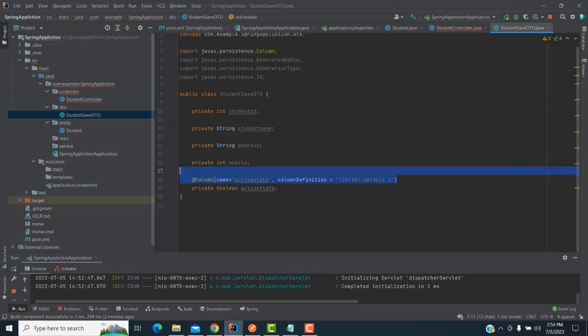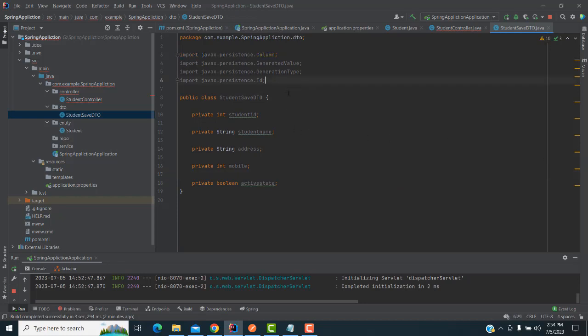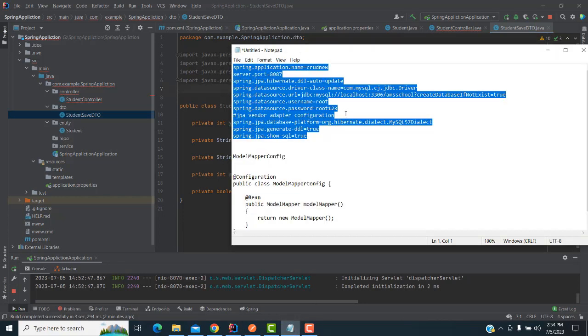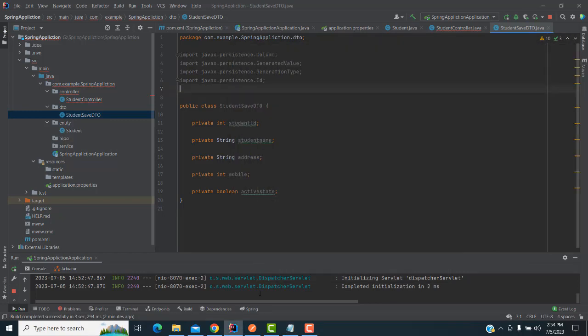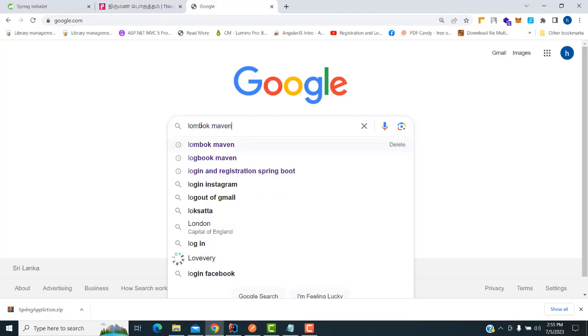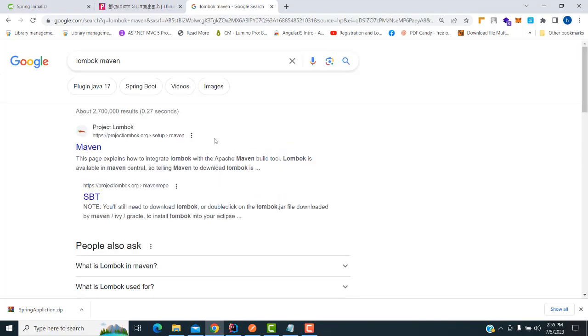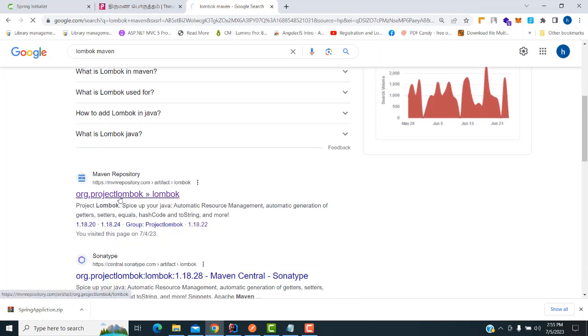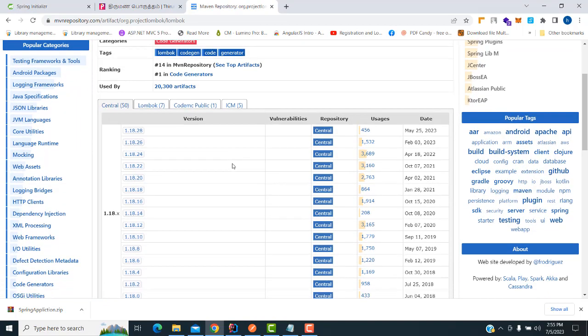Right. So here you have to implement the properties, meaning the get and set methods. You have to implement those easily. What I'm going to do is go to the Lombok Maven. This is the dependency you have to install to get them. Right, you have to get it here.